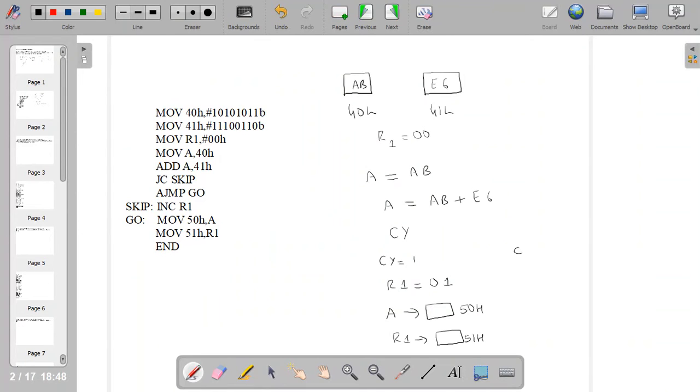Suppose carry flag is not set, so JC skip. So it will go to the next line, that is SJMP go. So it will move the content of A to the 50H location and move the content of R1 to 51H location. So R1 value is now 00 since it is not incremented. So this is how the addition of two 8-bit numbers is done.